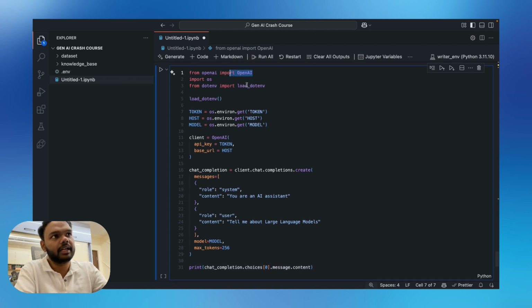So here I'm importing my OpenAI environment variables, OS. I'm loading my environment variables again. I'm taking my token, host and model. If you haven't watched the previous video, please make sure that you go ahead and watch the whole video. Only then will you be able to understand what exactly I'm doing here.